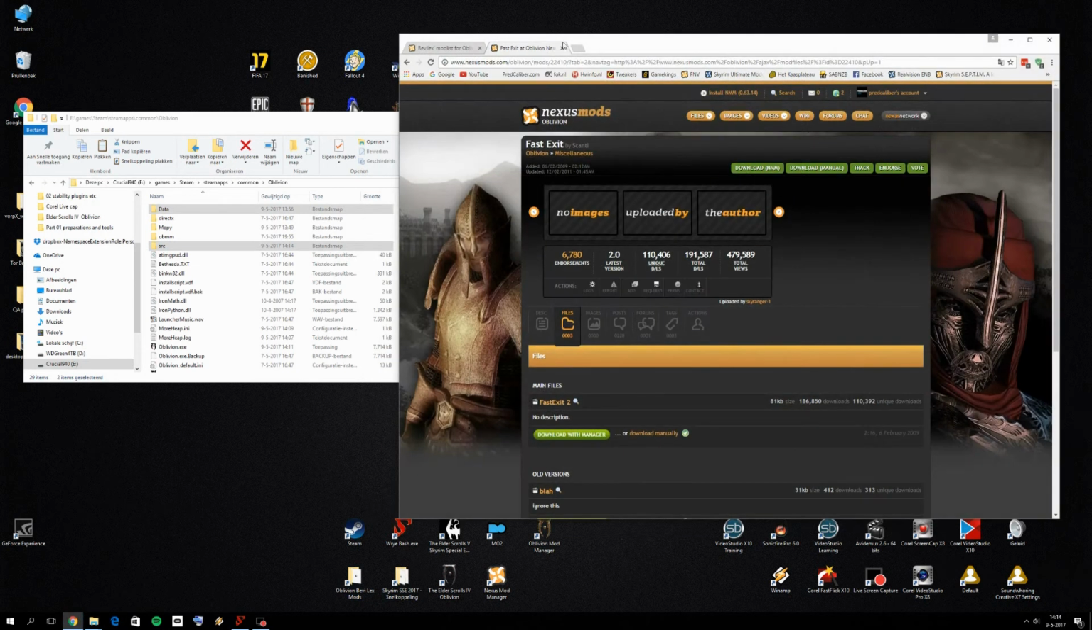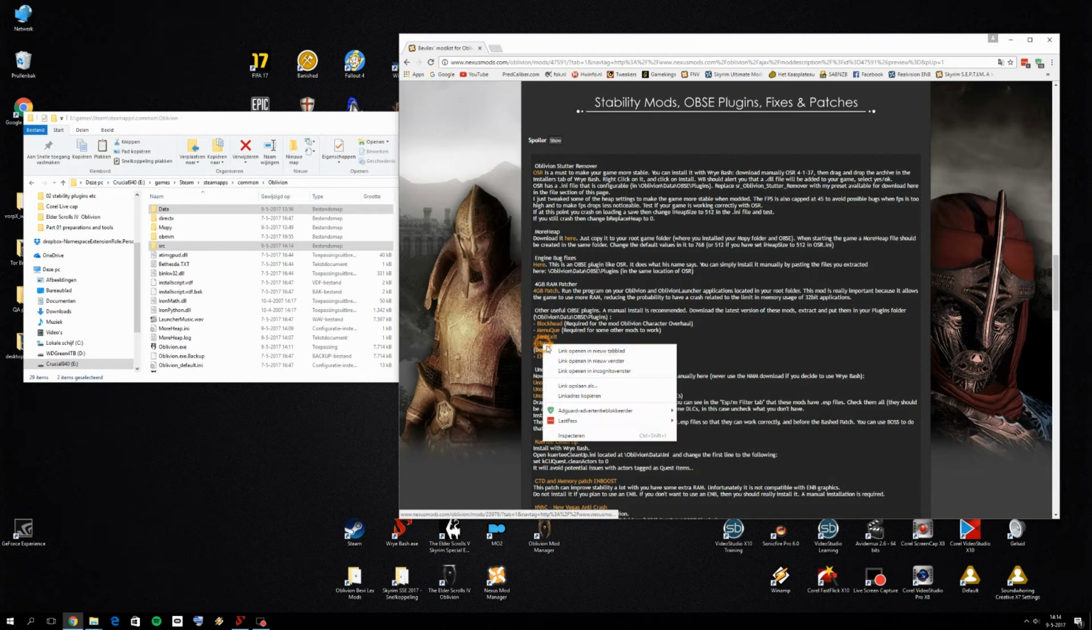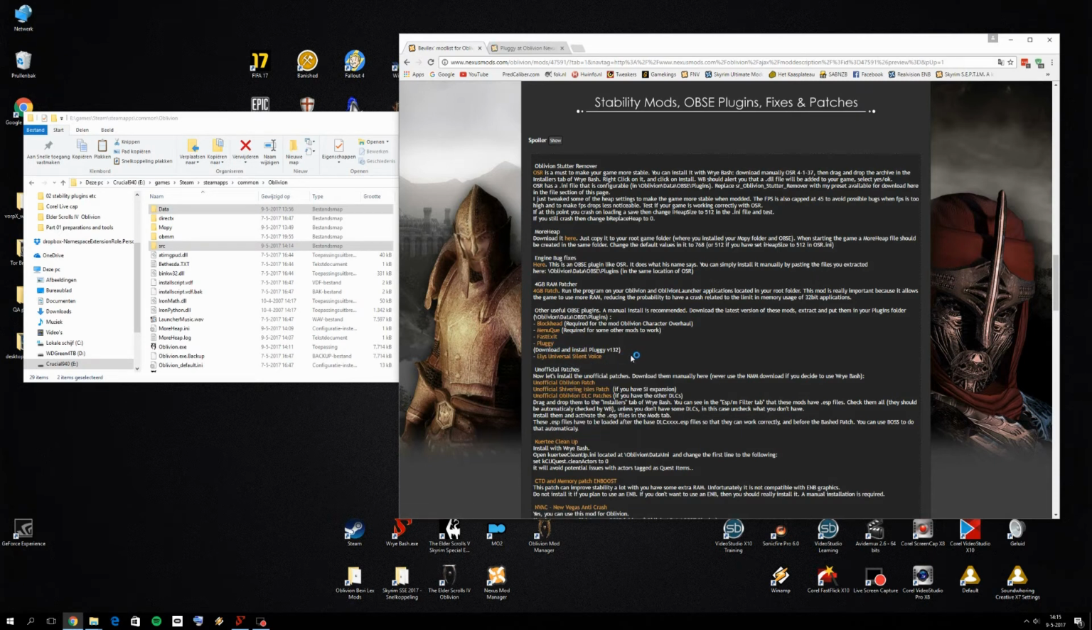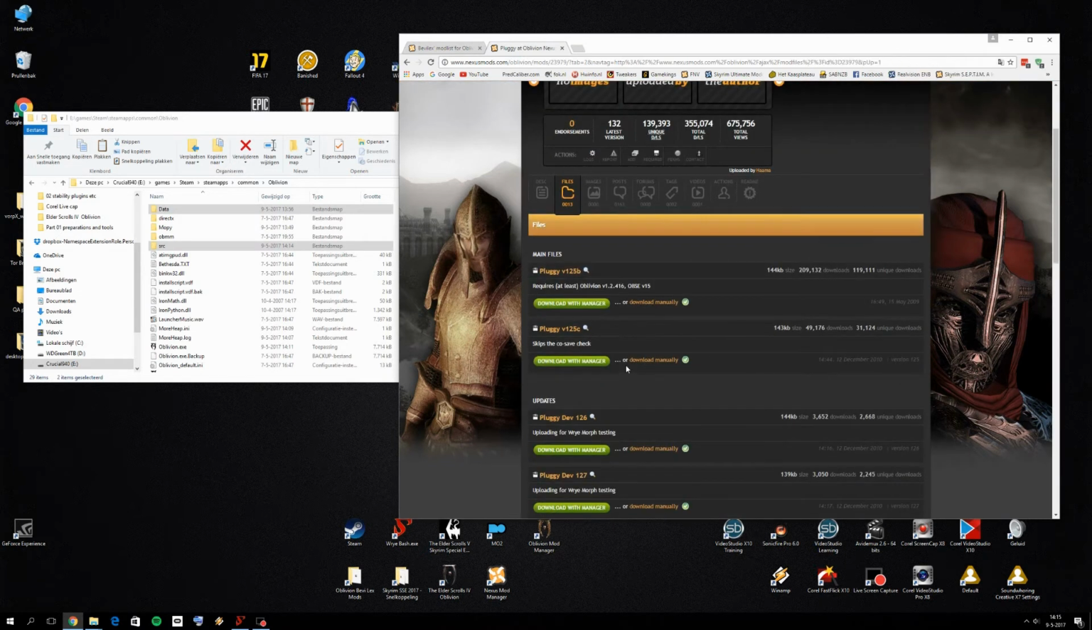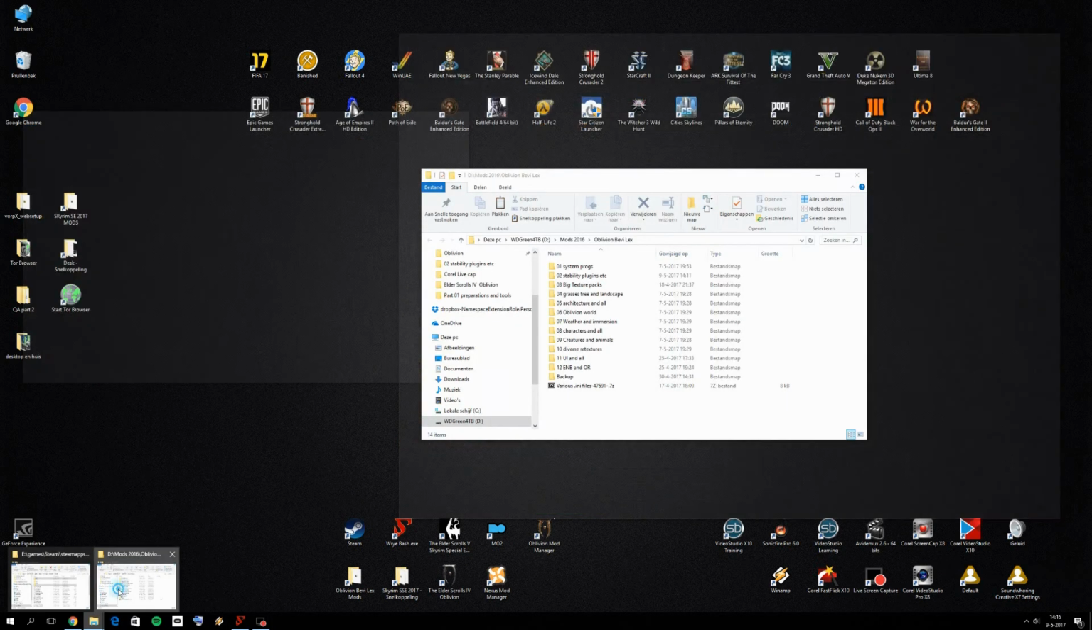Any more Oblivion script extender plugins? Yes, we do have Pluggy. Download and install Pluggy version 1.32. And that's this one, Pluggy Dev version 1.32. Okay.